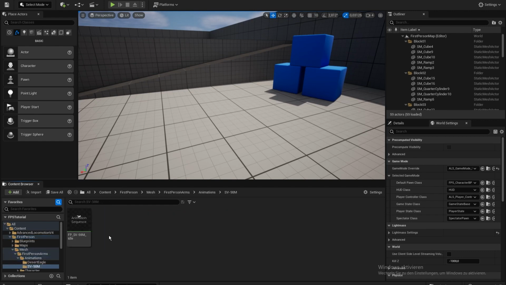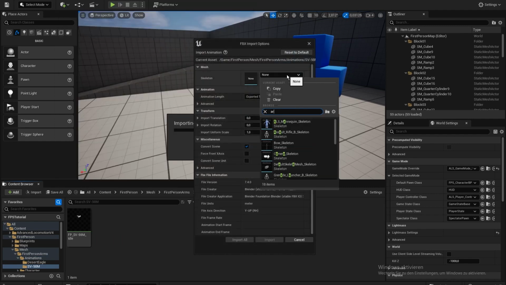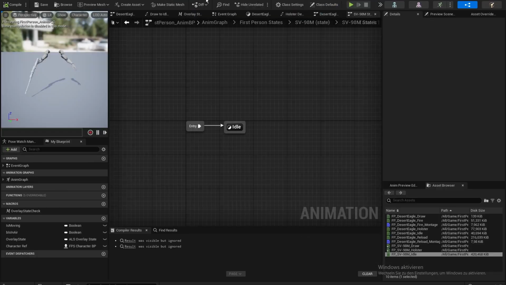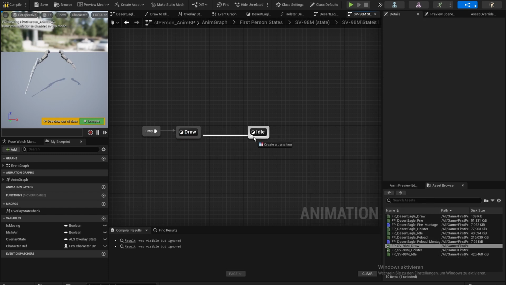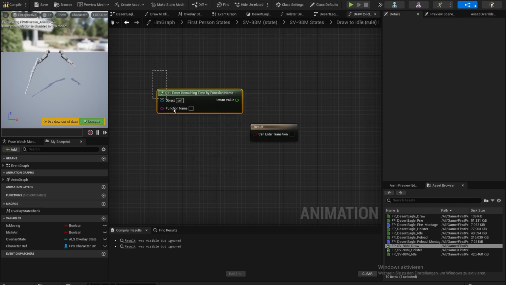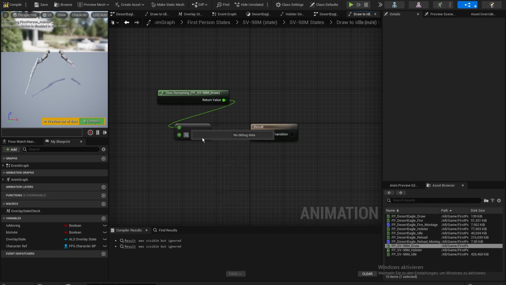Mesh animations here, holster and draw on our arms, import. Let's go into the animation blueprint. Before we go into the idle state, we create another state, and this is the draw. So assign the animation here, and the rule from draw to idle is time remaining. Whoops. Time remaining FP draw, and out of the return value you say less than 0.2.